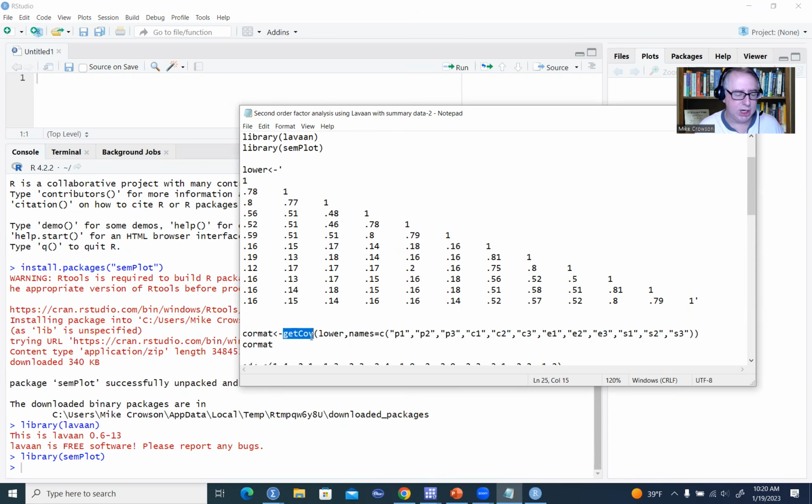So we've got the getCov function followed by a reference to our object containing the correlation matrix, which is lower, then a comma followed by names equals. We're using the concatenate function, and inside the parentheses we have the names of all of our observed variables with quotation marks around them and separated by commas. Then we have an end parenthesis that closes out this function, and then another end parenthesis which closes out our function for getCov.